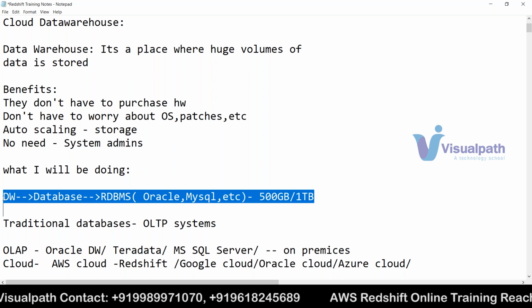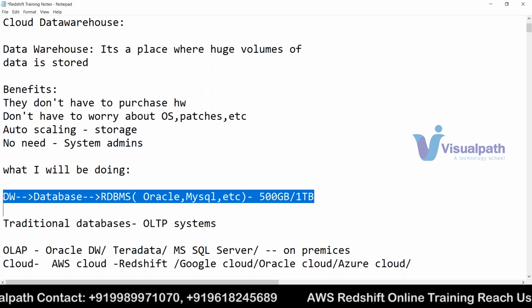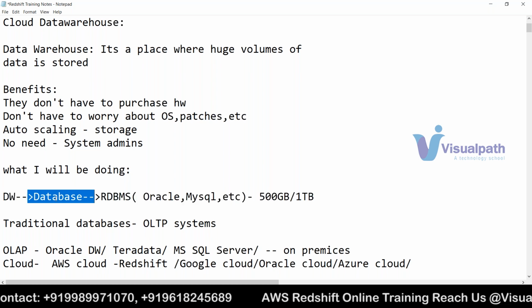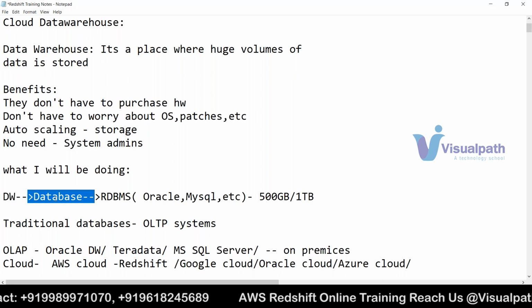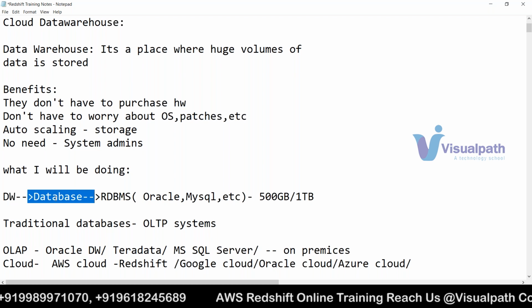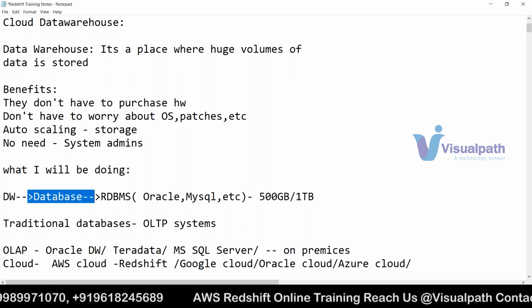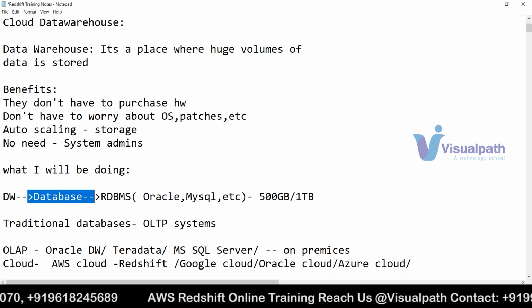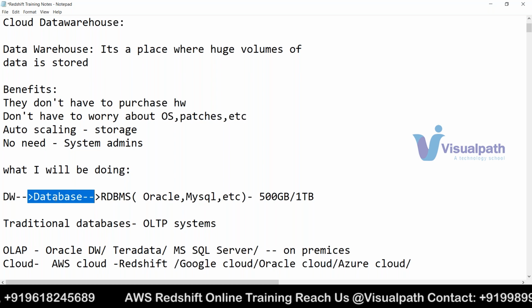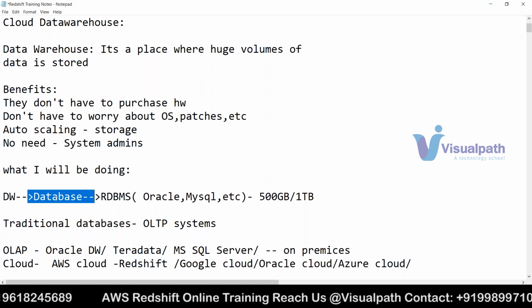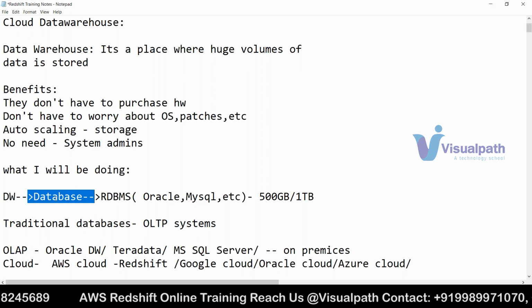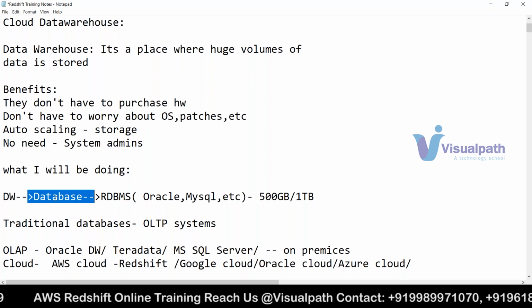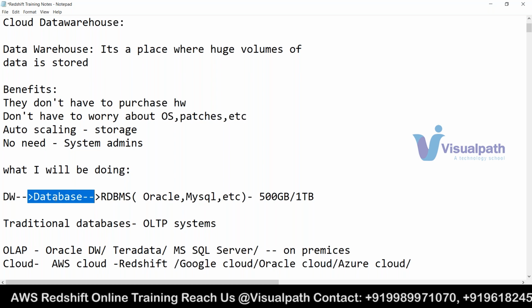Okay, the on-premises data warehouse came from databases, right? So now, what are databases? Earlier we knew databases like Oracle, MySQL, Sybase, DB2, Postgres, RDS. These are all different databases, and they are called relational databases. Relational means relational database management systems, RDBMS. I will tell you what is meant by relational.